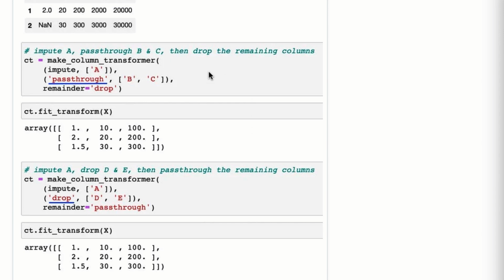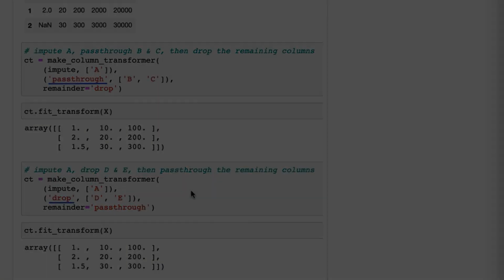Well, if you have 2 columns to pass through and 100 columns to drop, then it makes the most sense to do this kind of format. But if you have, let's say, 2 columns to drop and 100 columns to pass through, then this is certainly easier. So in other words, you just want to use the option that is most convenient and readable.